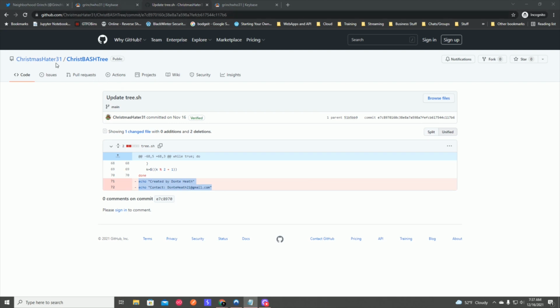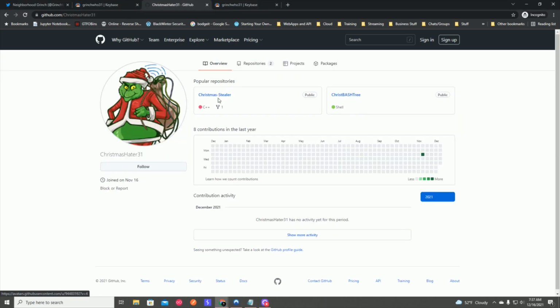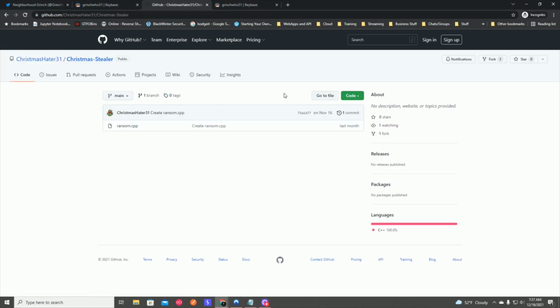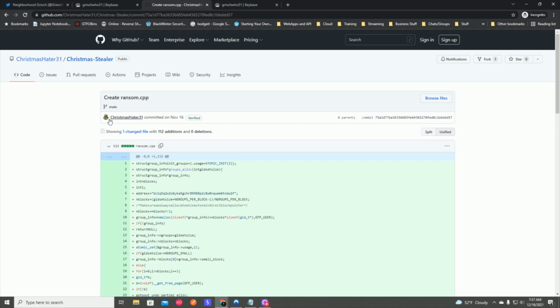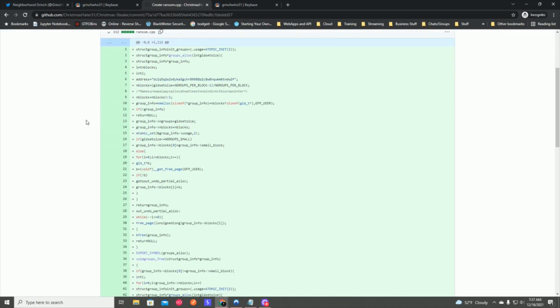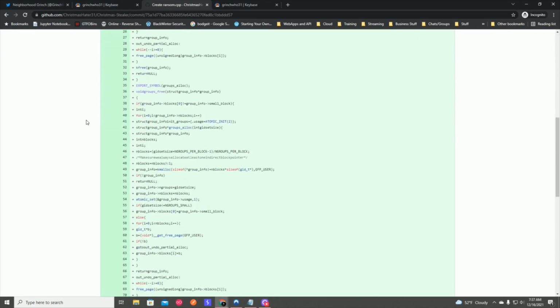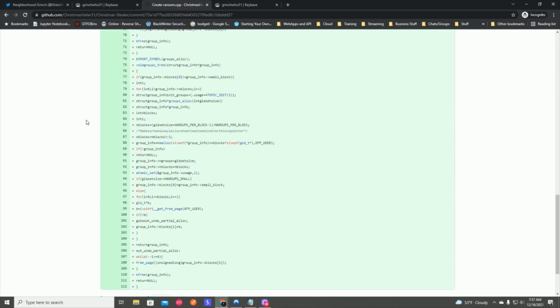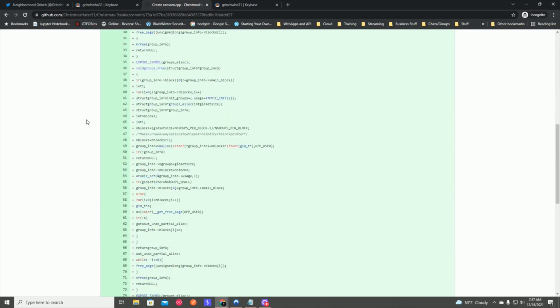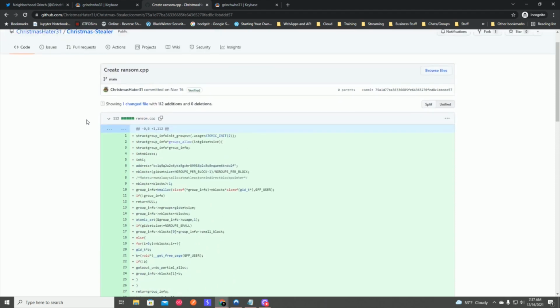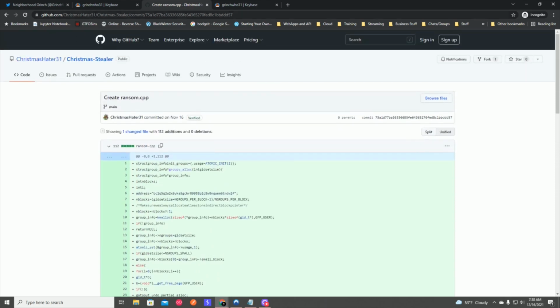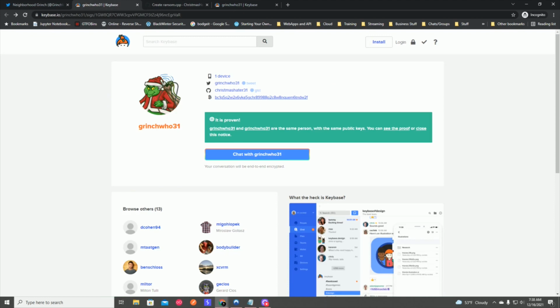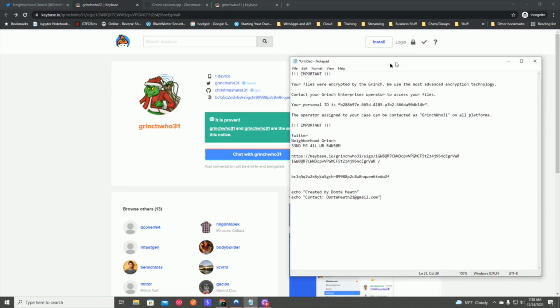And now let's just go back and check Christmas Stealer and see if there was any information in the commits there. And that doesn't look like it. It looks like they put all this information in at once. So let's see what information we have so far. So let's move this over.